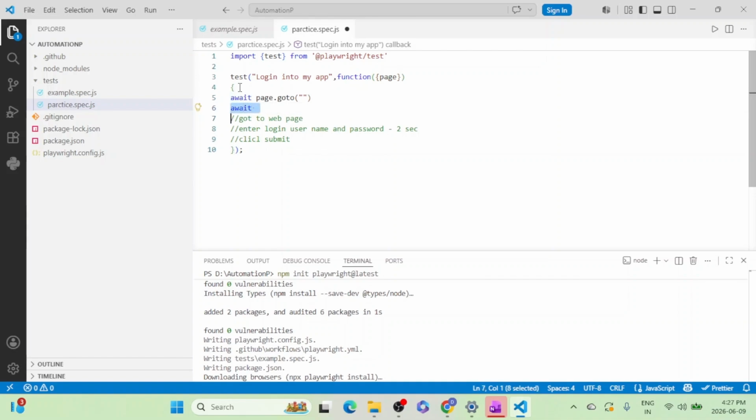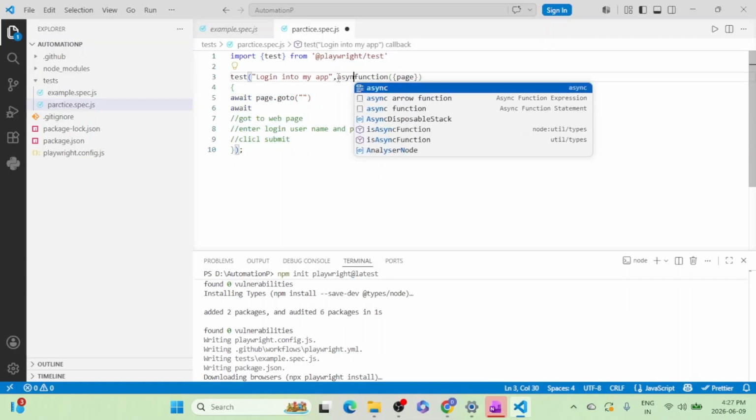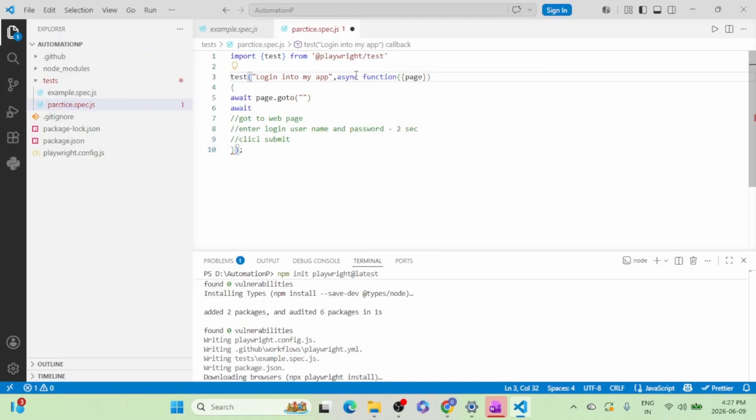And if we simply use just await inside the function, but we are not using async over here, then without async, the await keyword will not work. It will not get to know what is to be done. So it won't recognize this await without this async.